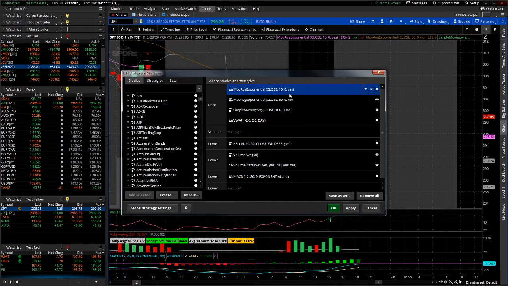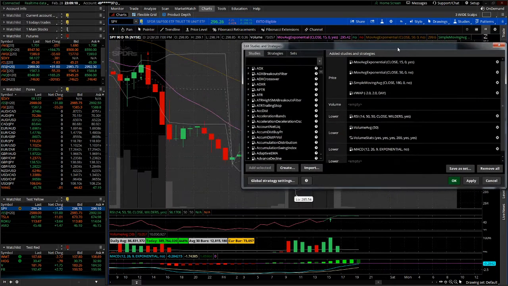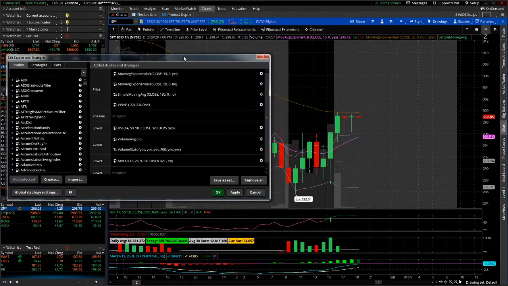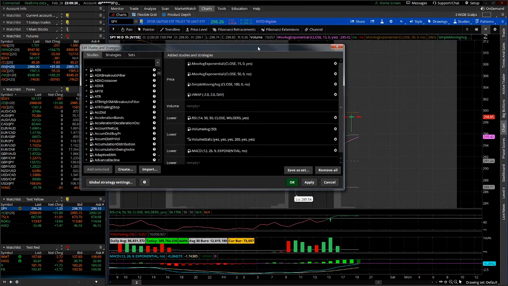This is the indicators that I use. The moving average exponential is a 15. That is the purple one. And then the 50 moving average exponential is the brown one. And then the simple moving average 180 is, it's not shown on there, but it's a green one, and it is for like long trend.